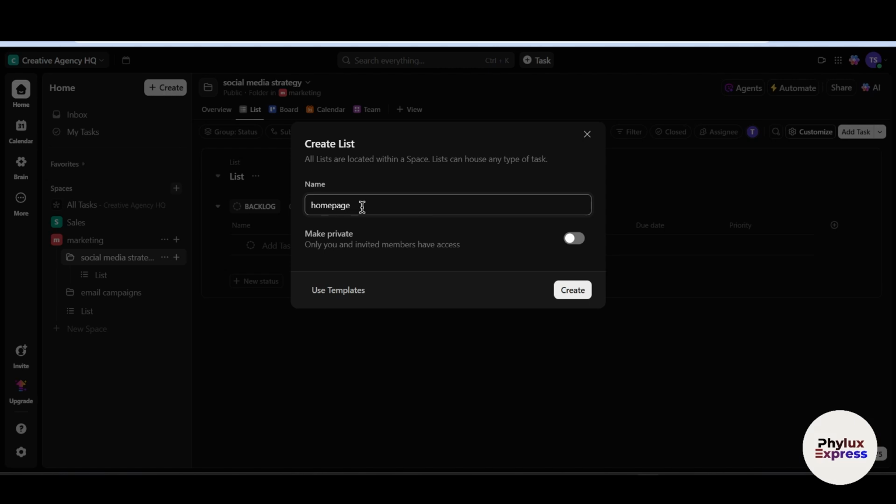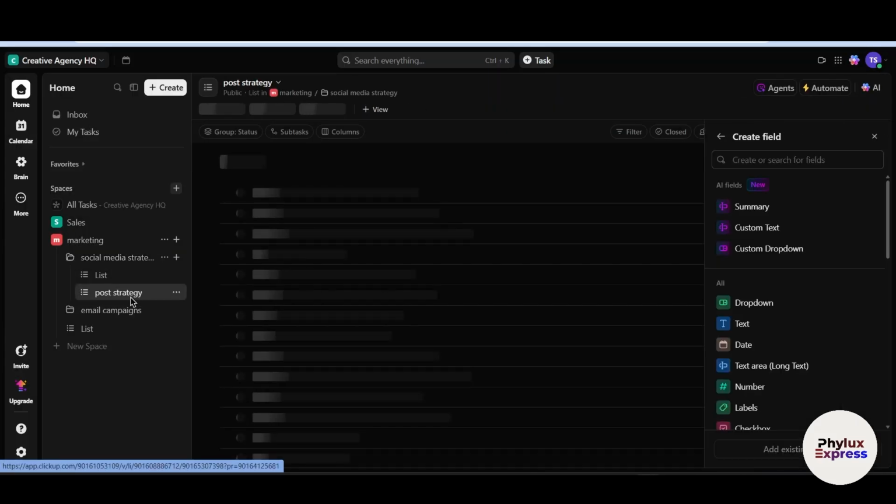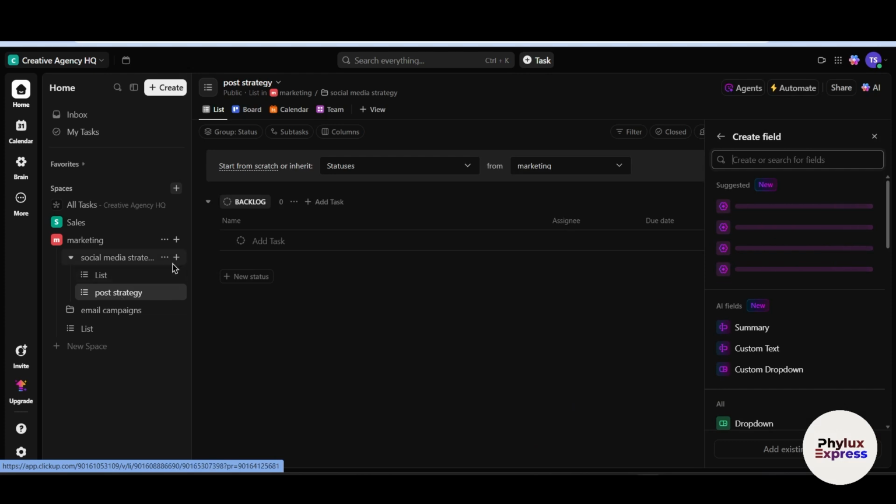You can create a folder like website redesign. Right now we have social media strategy, so what I'm going to do is make a list related to that social media strategy, which we can use for Instagram posts. Strategy, and click the create list. So this is how the list looks like.